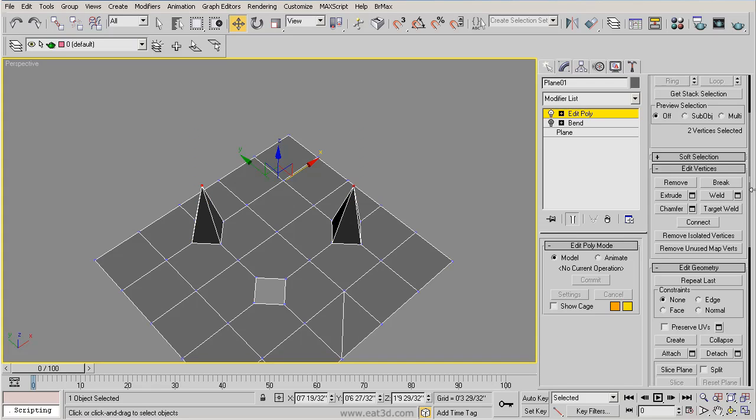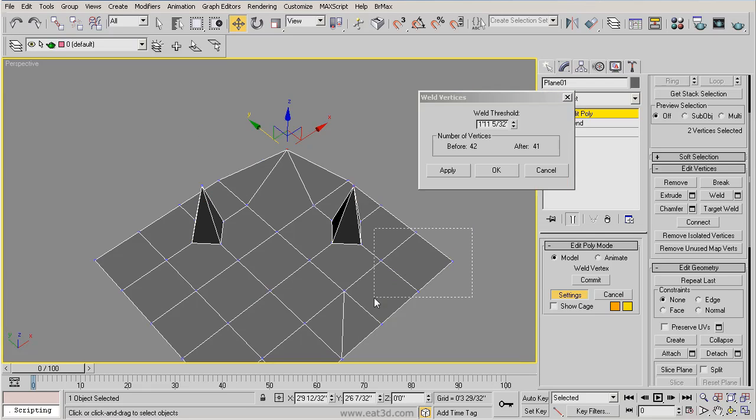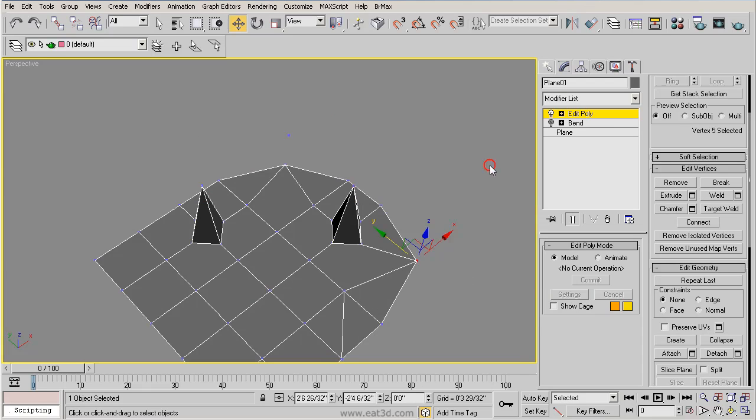Weld is a great example of when you would use apply. Say I select these vertices, drag up my threshold, and click apply. That's great. Now I go over and select a couple other faces, let's say these in the corner, drag it up a little bit, and click apply. This allows you to keep the dialog box open and just keep working if you plan on doing the same effects over and over and over again.